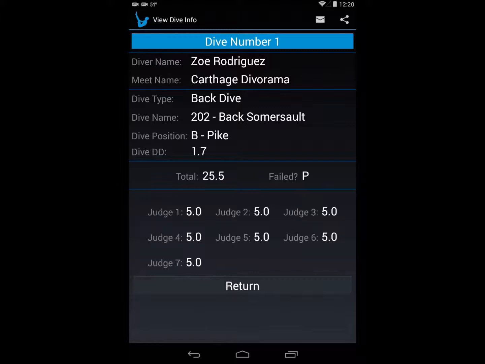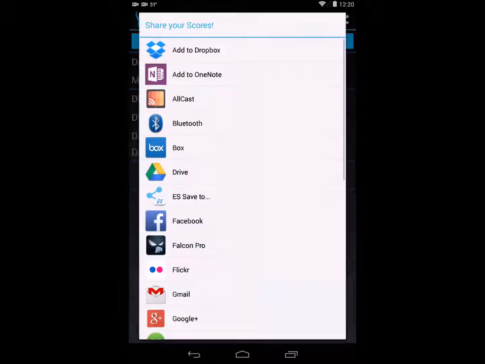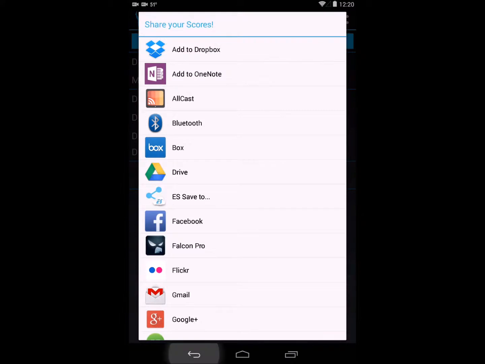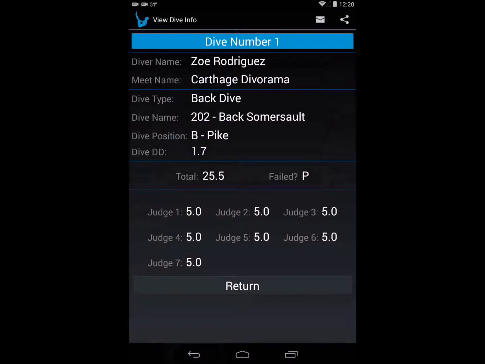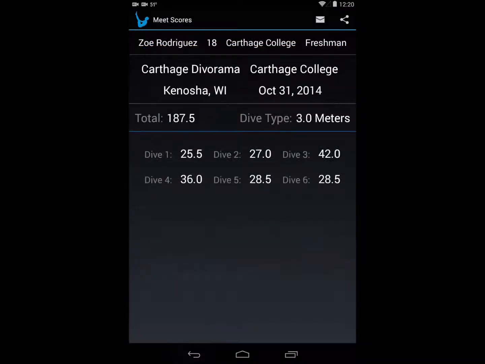And if you notice up here, up at the top status bar, there's an email and a share icon. You can share this stuff to like Facebook if you want, or you can also email yourself a spreadsheet of the results. So say you want to email all the judge score results, you can do that right there in Gmail. It'll send you an Excel spreadsheet. You can do that in multiple places across the app. Just look for those 2 icons up there.